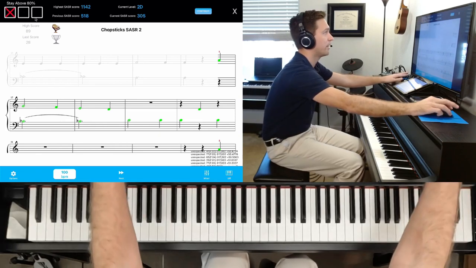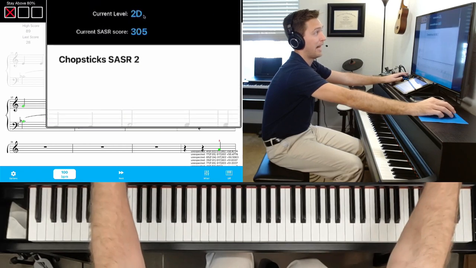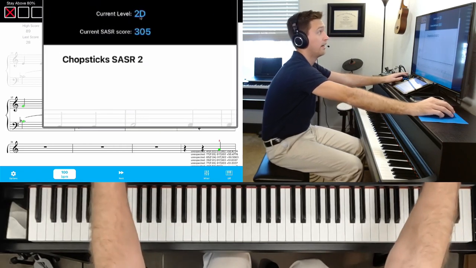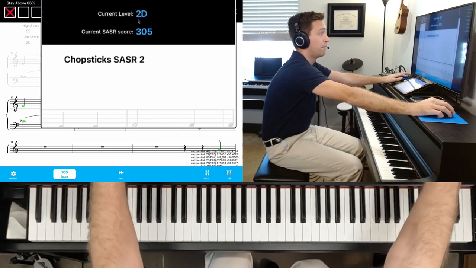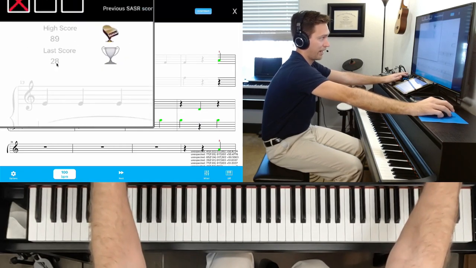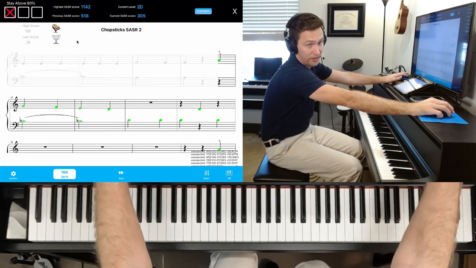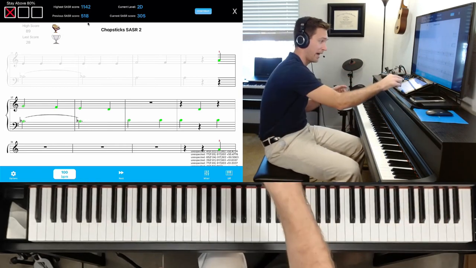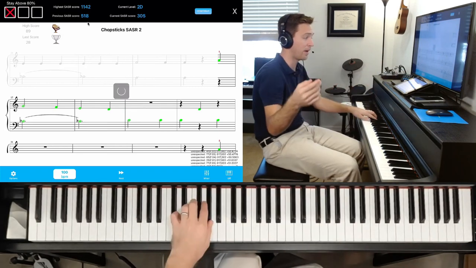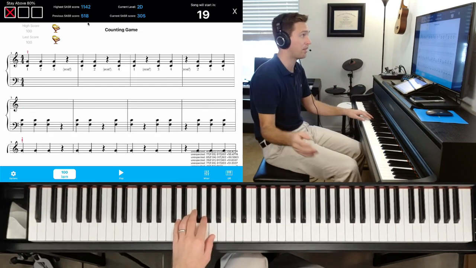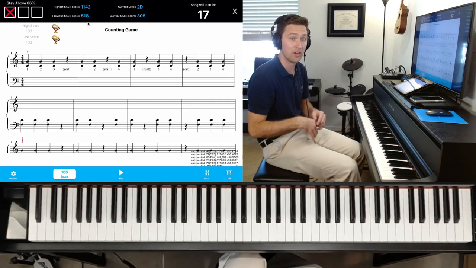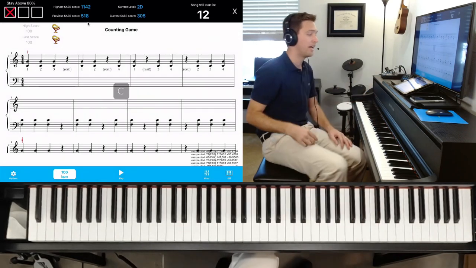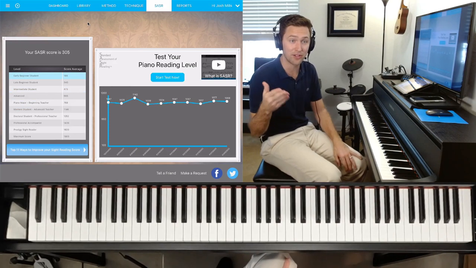Okay, so you notice before it was, I believe, at 3B. Now it's taken me all the way back down to 2D, where I believe we started. Okay, 2D, because I did so poorly on that exercise, I got a 28. So it's moved me way far down. And now I need to play an exercise in 2D. And basically, the way that the SASR goes is you keep playing through the SASR until you get 3 strikes. And it's just going to continually keep getting harder and attempting to find your level.